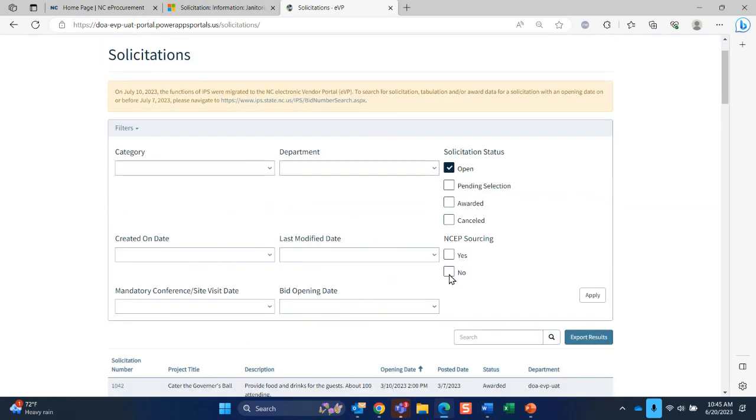If you're looking for solicitations of the type that you guys are creating, it would say e-procurement sourcing, no. You can also search for various things: what is open, what is awarded.